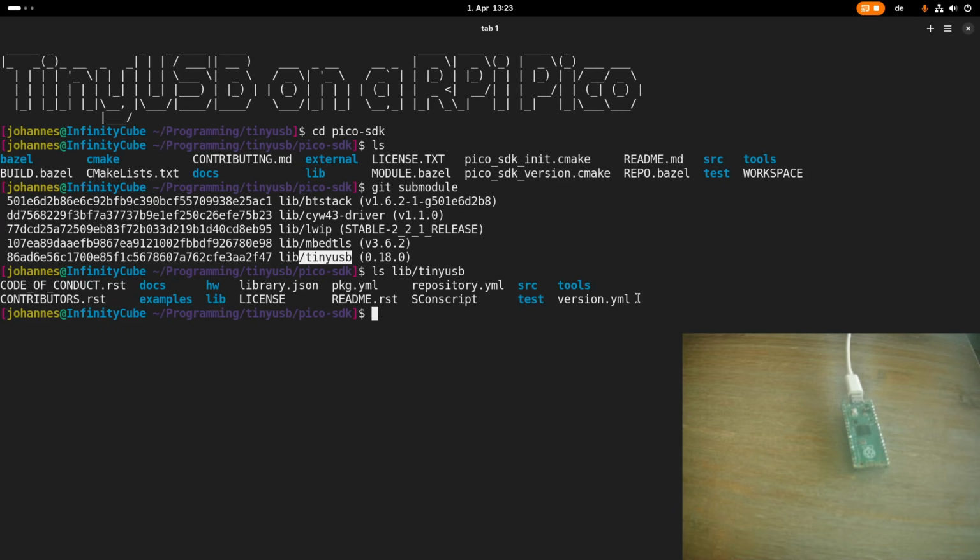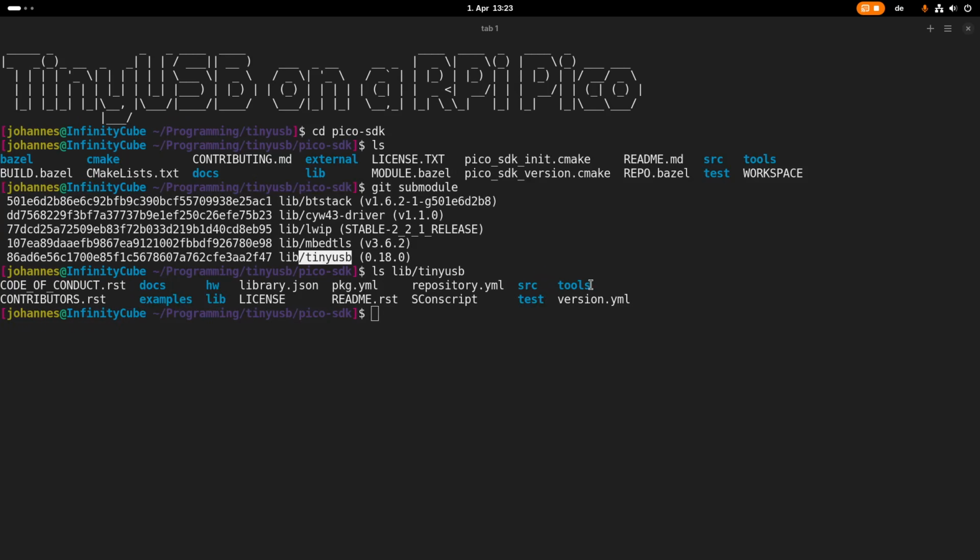And the cool thing is, TinyUSB comes with a bunch of examples. And I will use the HID generic in-out example as a template for today's video. The generic in-out example is basically an echo device. Everything you write to the device can be read back. So yeah, let's take a look.